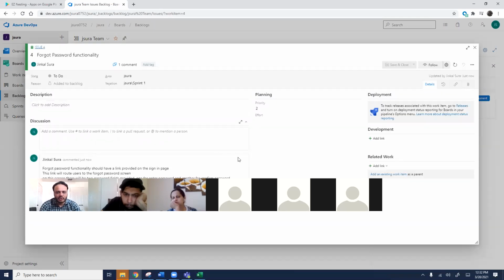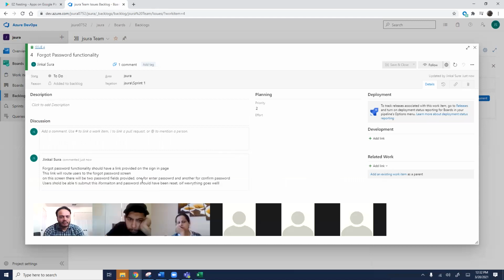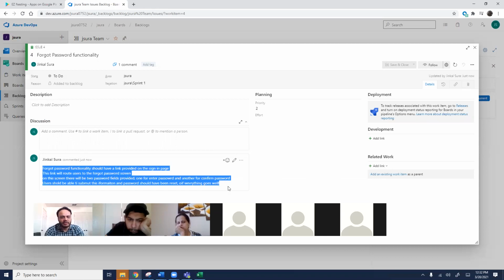Right? This is what I have to work on. If you see here now, I have just added like 3 or 4 bullet points and I'll just add one screenshot. This is all I'm giving to Abdul. I'm not writing a BRD here.